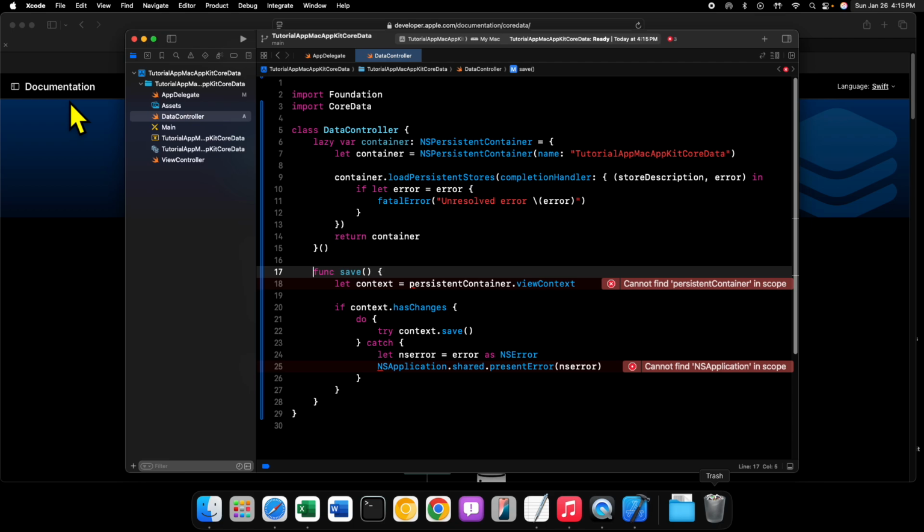So that's why we have to first, inside of this method, retrieve our view context, which we do need to change slightly. Instead of persistent container, it'll be container. So our persistence container contains a property called viewContext, and that is what allows us to retrieve our managed object context and then do whatever we need to do with it.